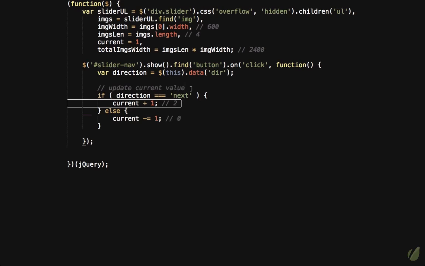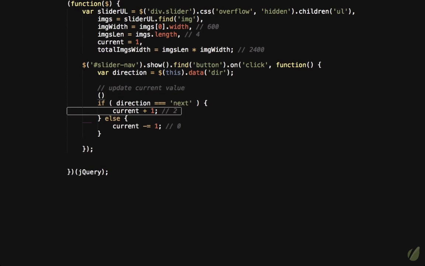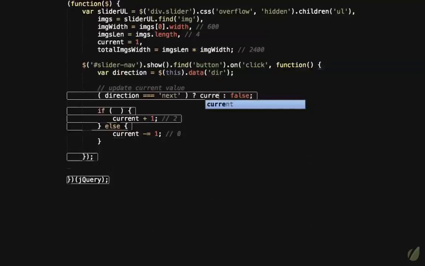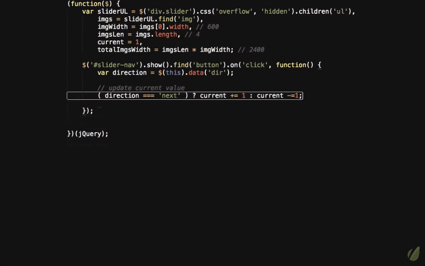Now in this case, we are doing about 4 or 5 lines for a simple operation. So if you would like to instead use the ternary operator, we can do that as well. We can simply have a test, and if that test returns true, we do something, and if it returns false, we do something else. So in this case, our test is direction equals next. If that is the case, we are going to do current plus equals 1. And if that is not the case, we do current minus equals 1. Now we can get rid of all of that. But we can even shorten this a little bit more by doing this right here.